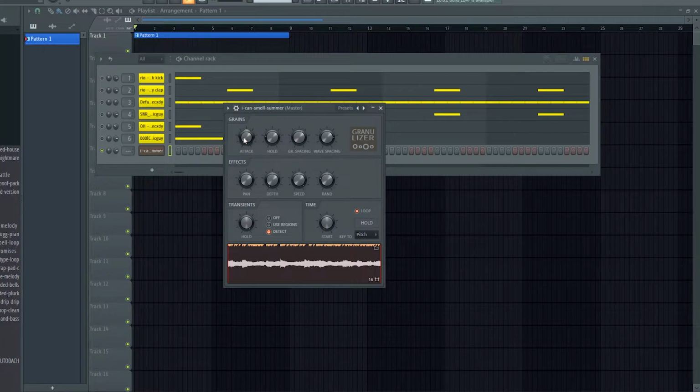I'm going to turn this attack down just so you can get more of a jarring effect here. I'm going to turn this back up and then turn the randomness up maybe 75%. Might keep it at 50 maybe.